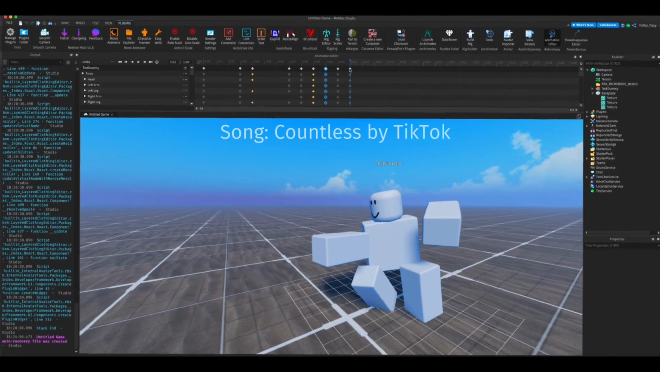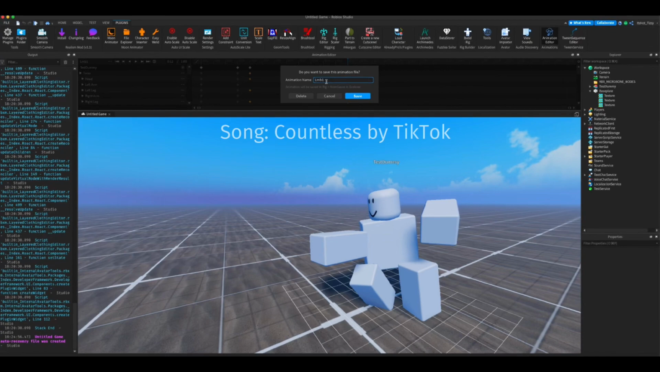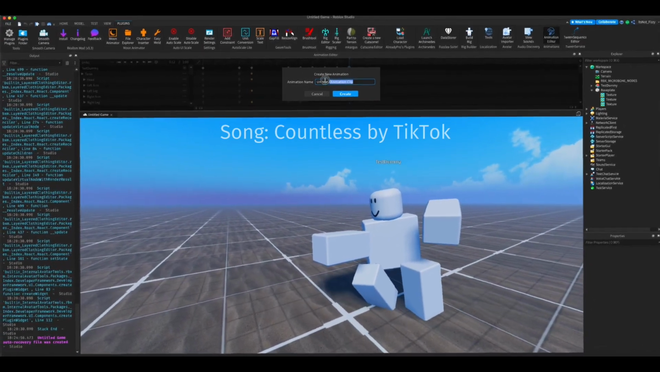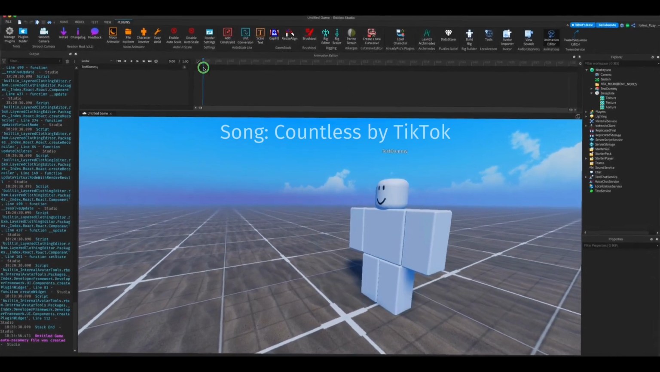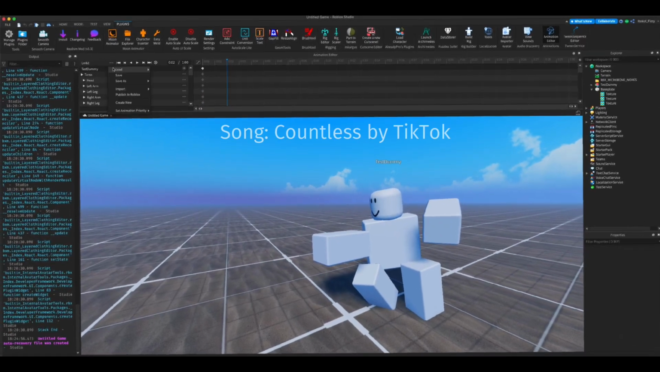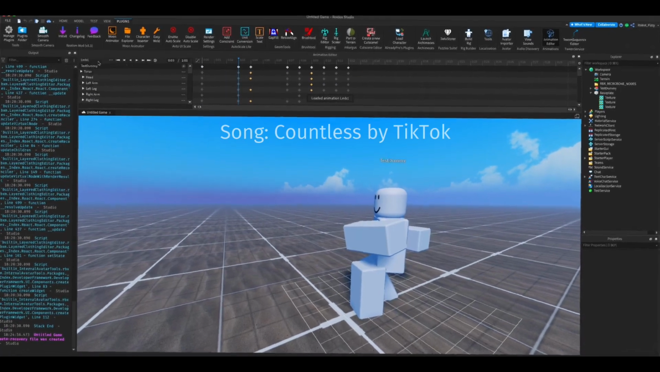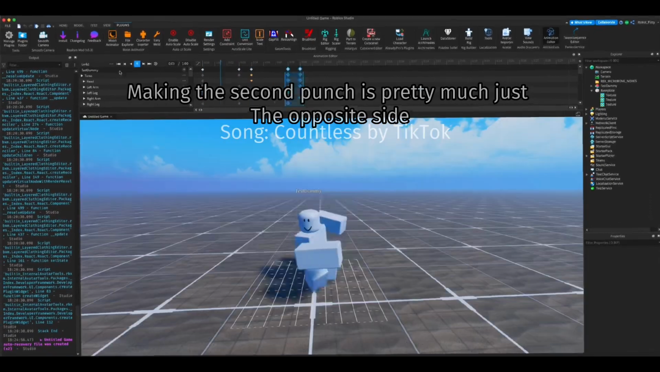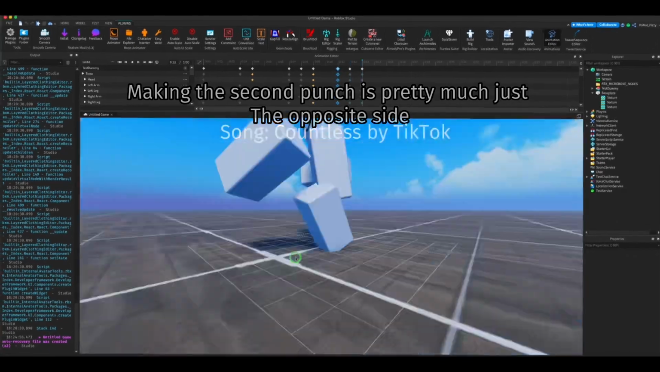Now to continue the combo of punches, we copy the last keyframe, and create a new animation. And here we're just going to name it LMB2. And we can paste that in and start doing the same process except on the other side, just making sure where the wind up starts, and we can just start making that so it's pretty much just the opposite side. So I'm just going to show you guys the time lapse of it.